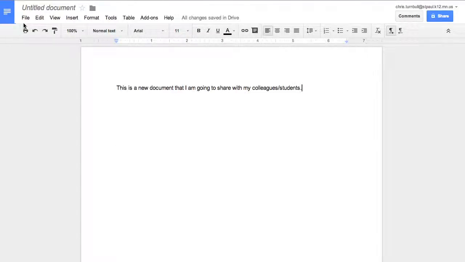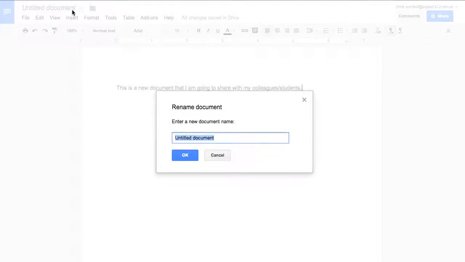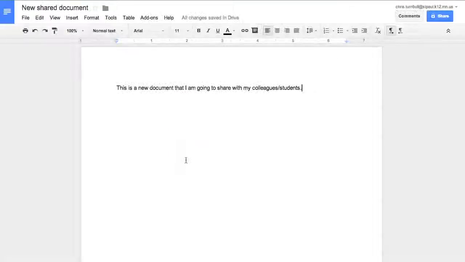You can rename the document by clicking on Untitled Document at the top and clicking OK.